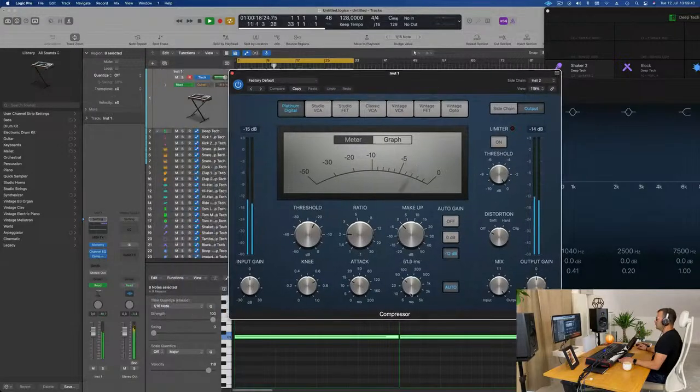Instrument, take the kick. Fast attack, fast release, for me at least, I like it like this. Then we're gonna pump it a little bit more. You can hear it there.